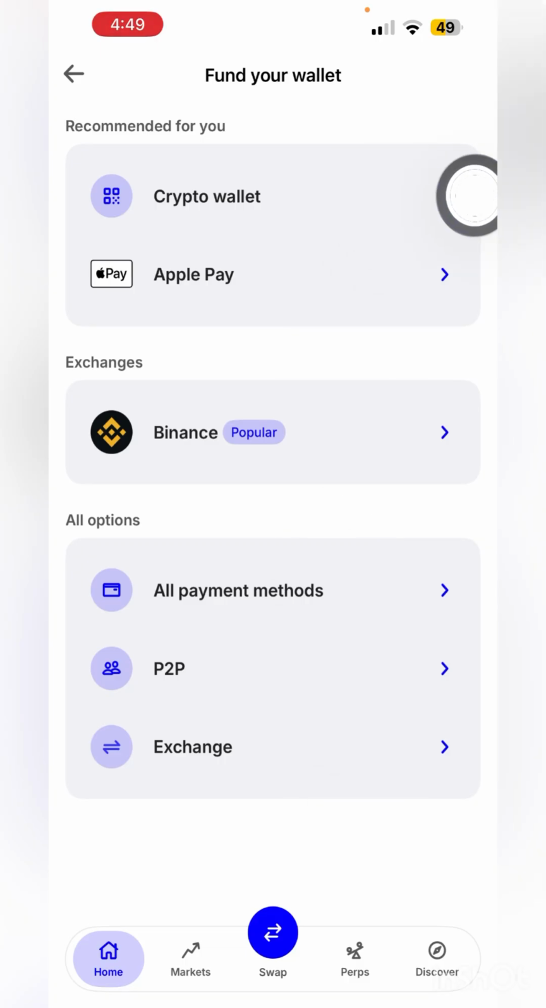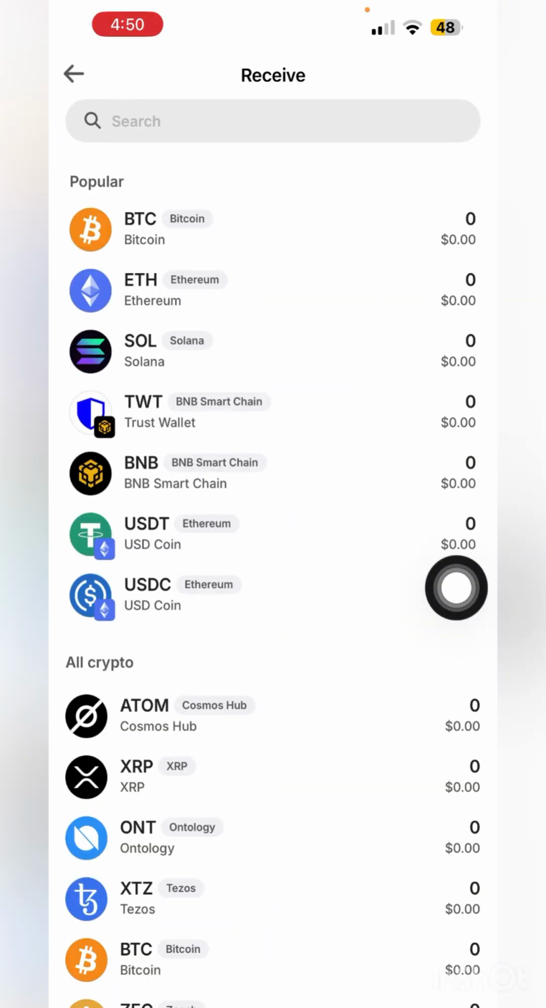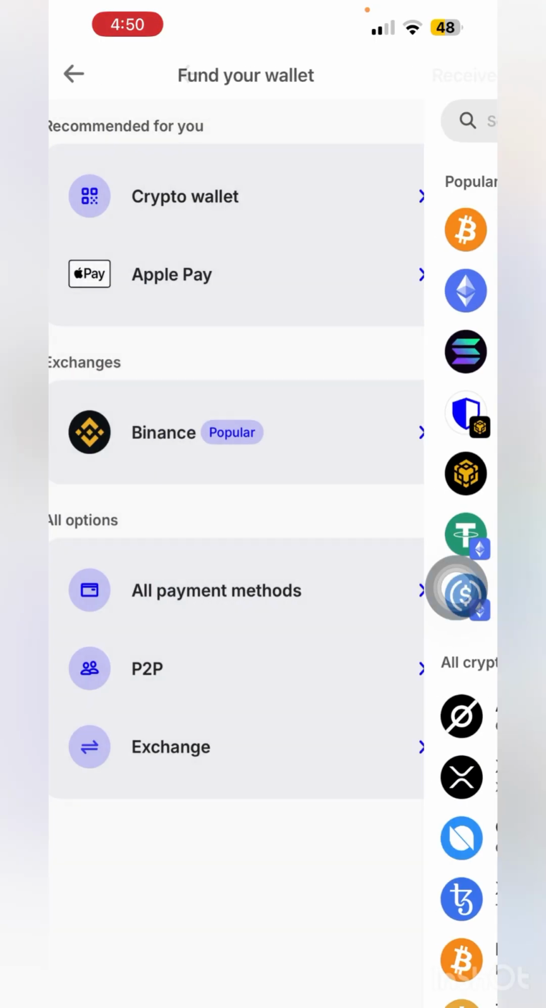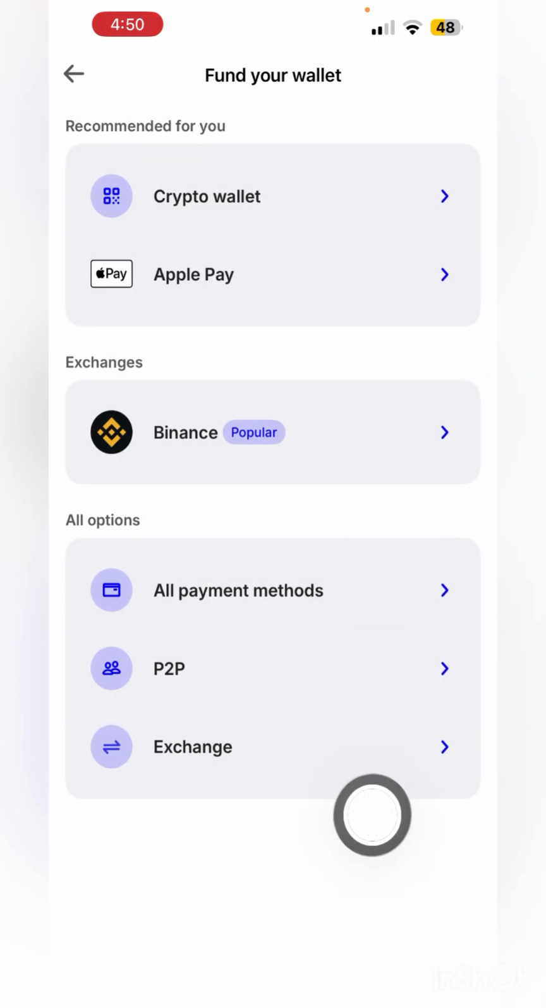Obviously you can do it through crypto. Somebody can send you crypto, and you can do it through Apple Pay if you have Apple Pay set up, or if you're on Android, if you've got Google Pay set up, you can also buy crypto through that. Or you can use Binance; there are different exchanges, right? And then you can choose the token that you would like. So these are just the different ways for you to fund your wallet.